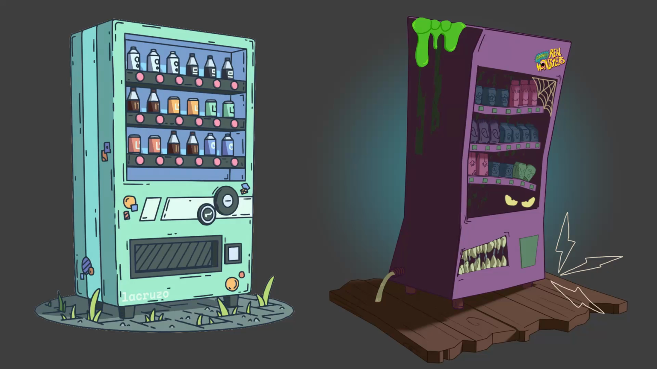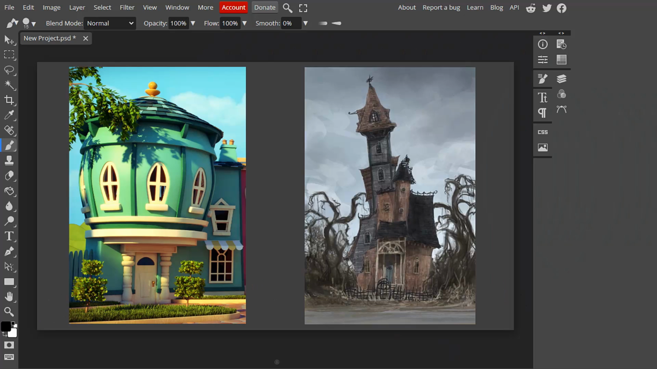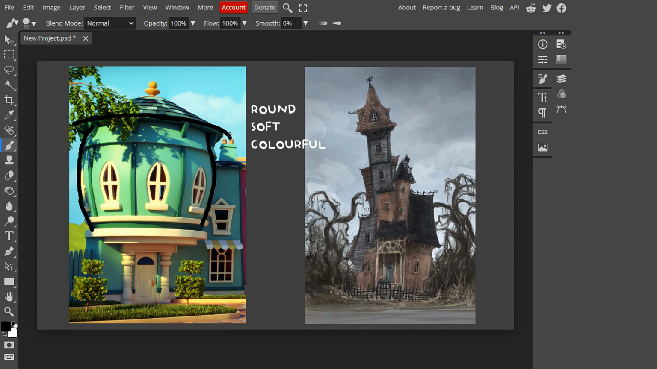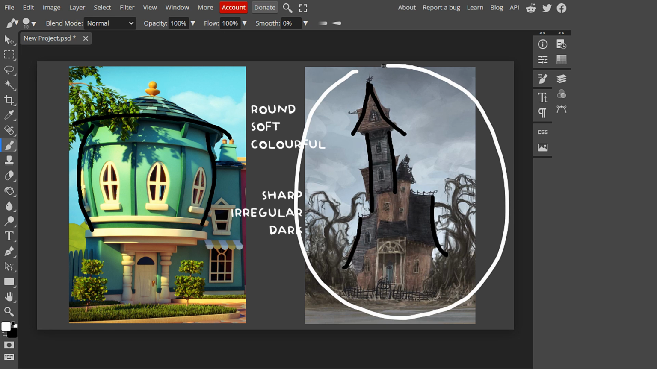If you look at both of these objects, you'll notice they are both stylized, but they have different styles. Take a look at these two houses, for example. Both have stylized, exaggerated features, but one is rounder, softer, colorful, and the other one is sharper, irregular, and darker. And that's what I was aiming for.